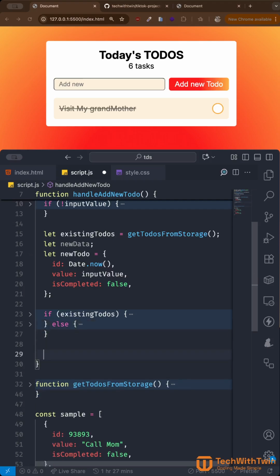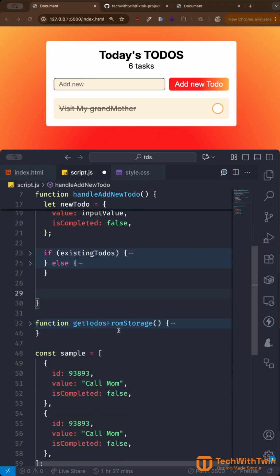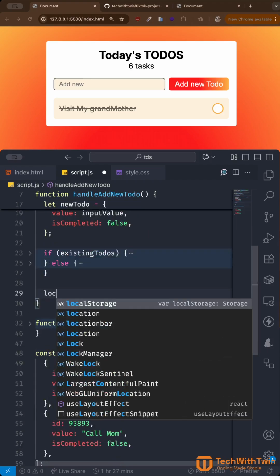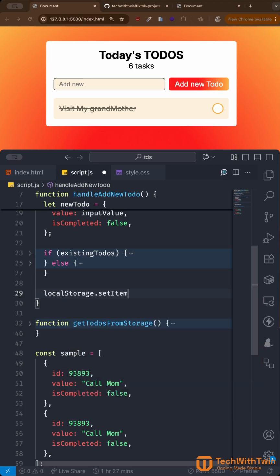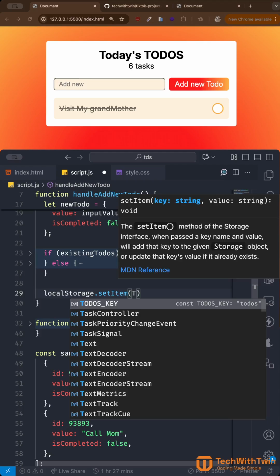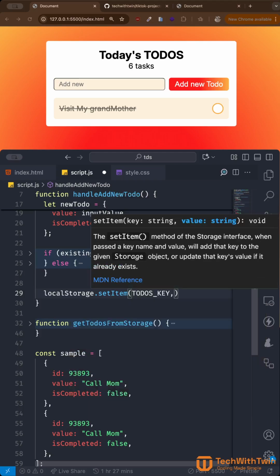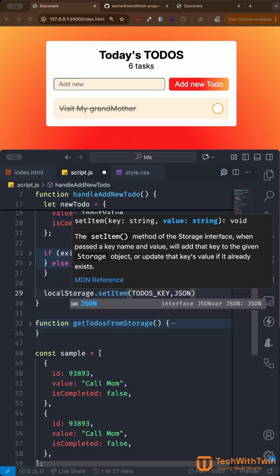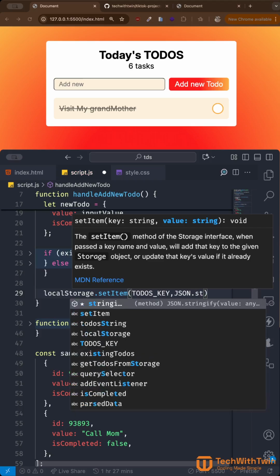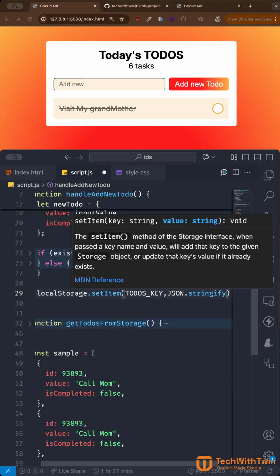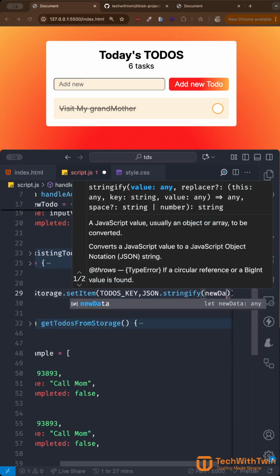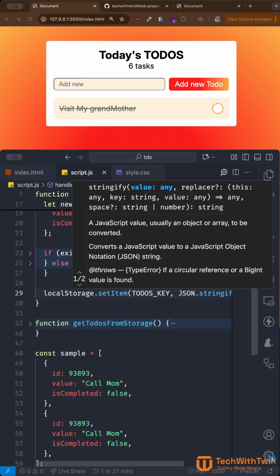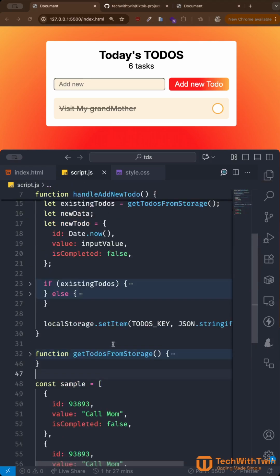After adding the new to-do, we can call local storage and set the item. So we say localStorage.setItem, the item we are storing is the to-do key, and the data is, we stringify the new data. Up to that point, I hope no one is lost. If you are lost, I showed you where the finished version of the code is. You can go through it and see whether you understand.